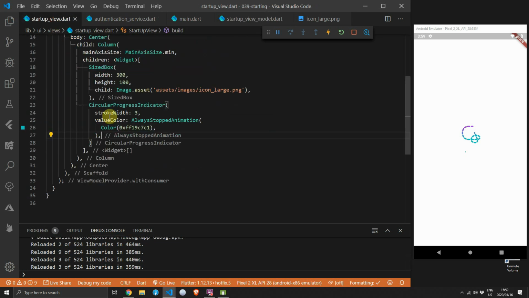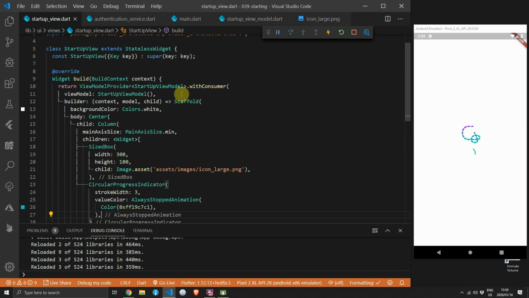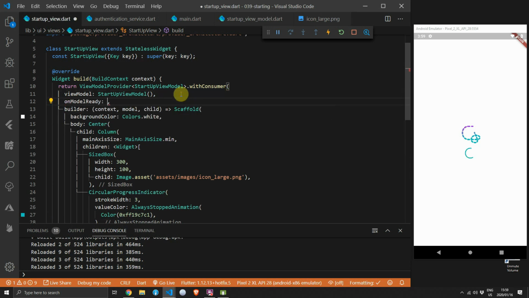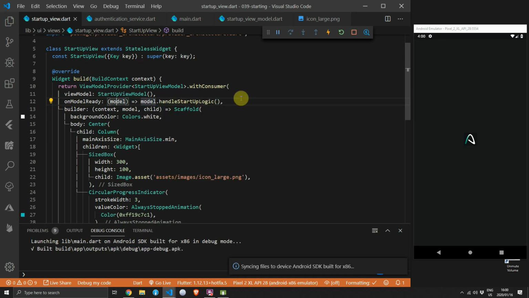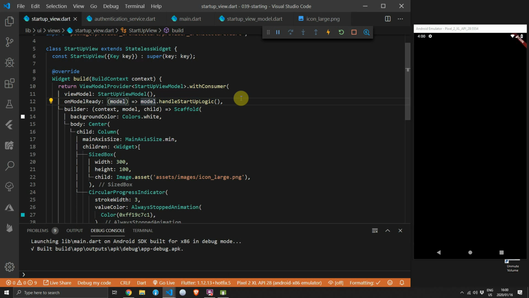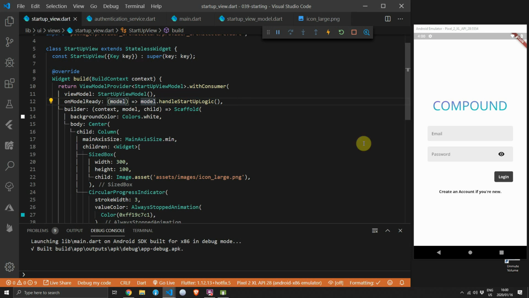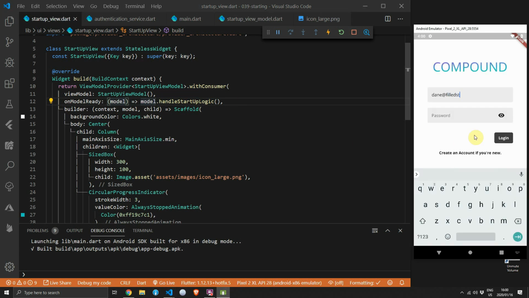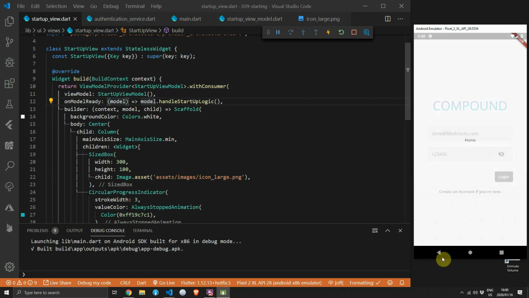Then head back to the startup view, and we will supply an onModelReady callback function that returns our model. And in the callback function, all we'll do is call handleStartupLogic. So if you uninstall the app and you run it from the beginning, you should land up on the login view. We can then log in with one of the users that we have created in part 1. This will take you to the home view.